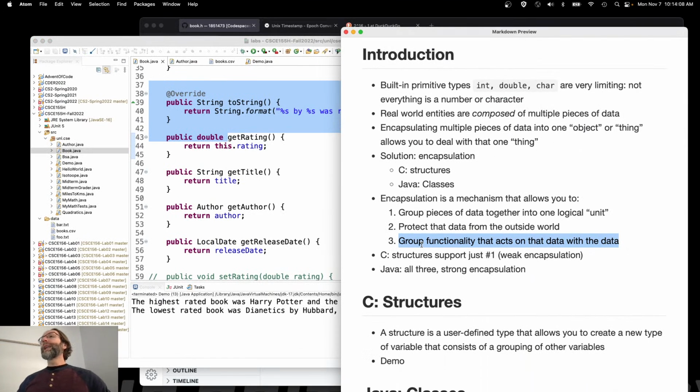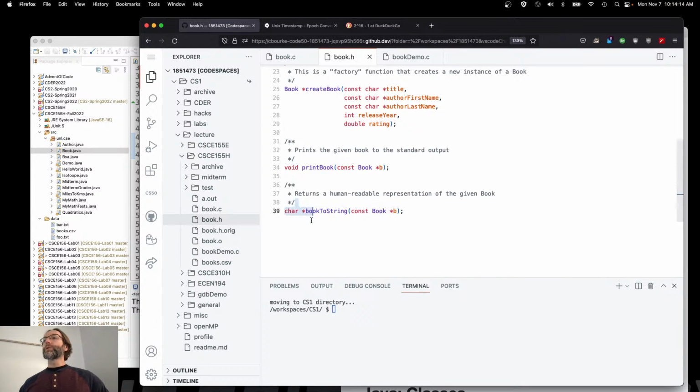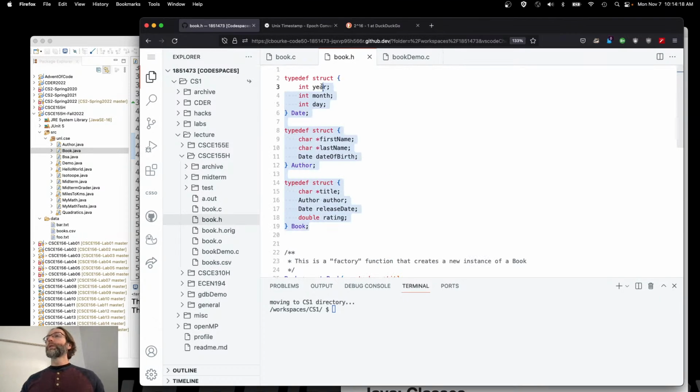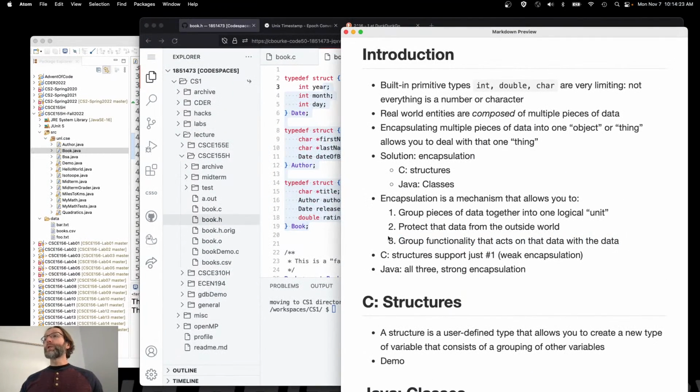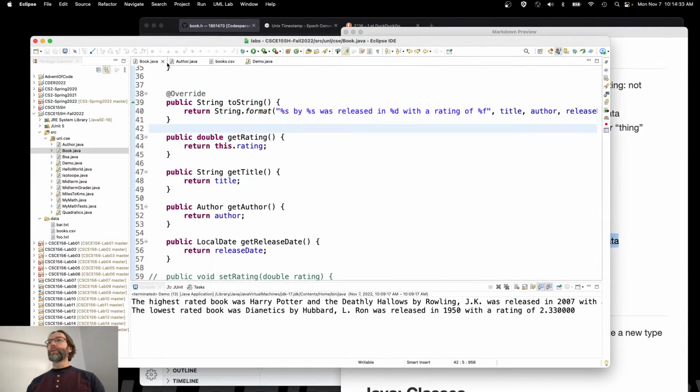Grouping functionality that acts on that data with the data. I didn't have that over here in C. If you wanted to convert it to a string, that is a function that is completely separate from the structures itself. So you can see that the other 2 things are really nice things to have. But that means that you've got a modern object-oriented programming language, not an old school language like C.